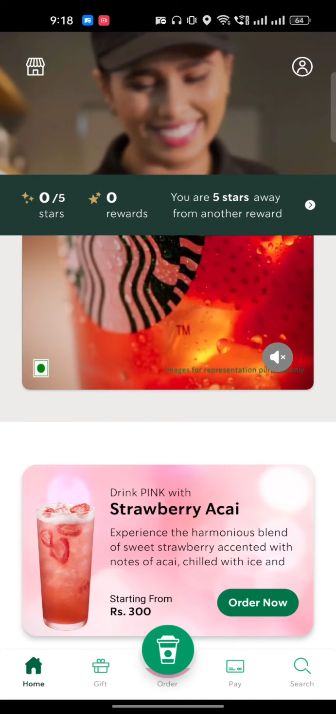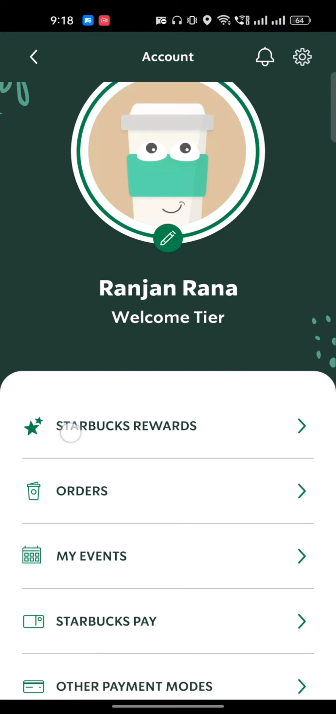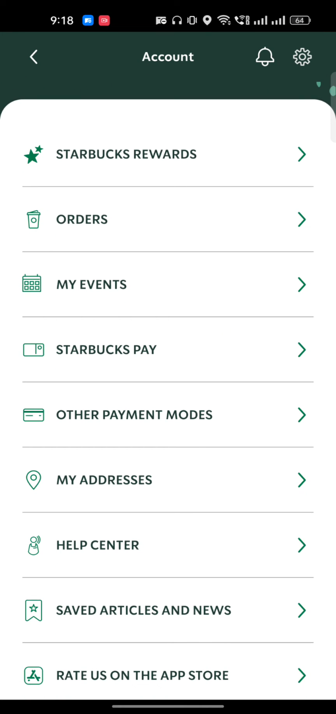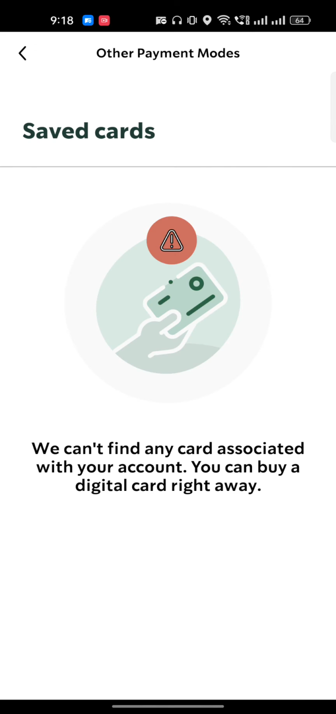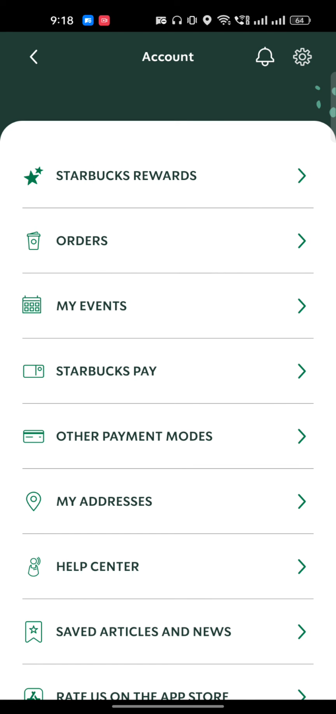It's very easy to remove. You have to tap on this profile icon on the top right, and once you're here you will get this option of other payment modes. Just select it, and if you have any saved cards, you will get a menu where you can just tap on it and remove it instantly, right? It's very easy to do, and by the way, it will also show here in the Starbucks Pay too, which I have showed you already. So this is how you can remove it.